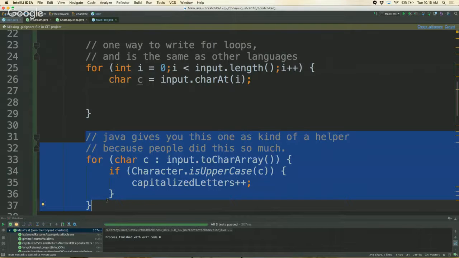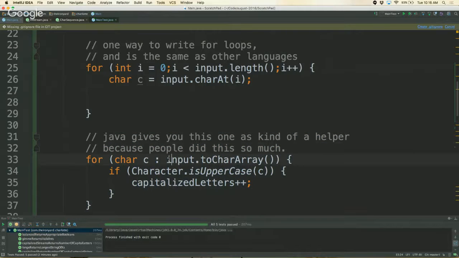I'm just curious to know how the colon relates to input to char array. It just specifies the syntax for the for loop. It's not specifically related to char array. It basically says we're going to have a char C, and then what we're going to iterate over is input to char array. Colon is just the syntax for how the for loop specifies here's our variable and here's our array. It's just that's the collection we're iterating over.